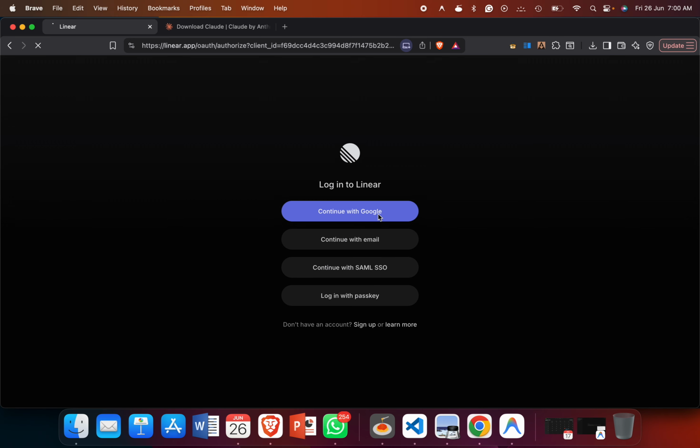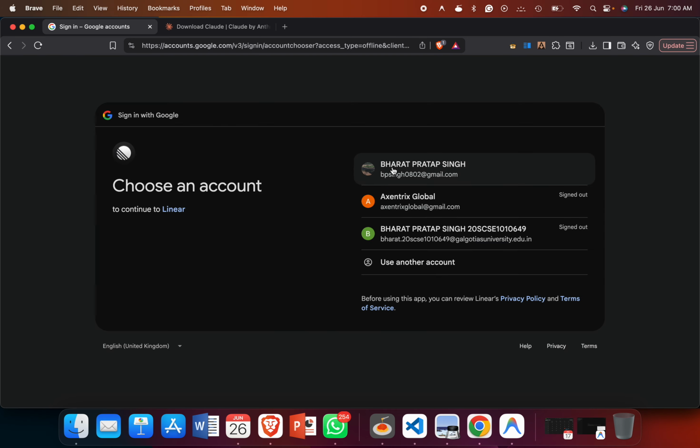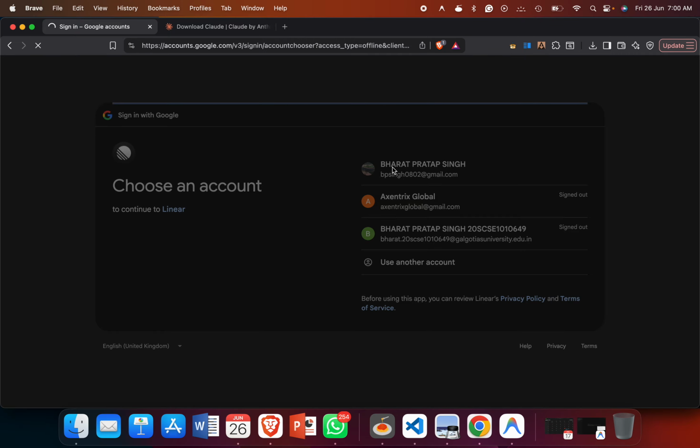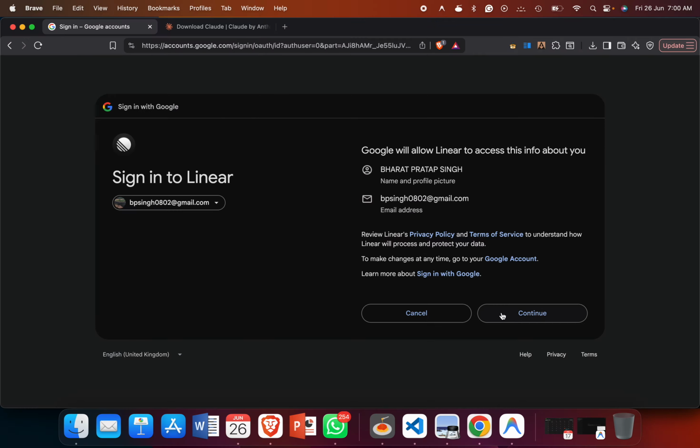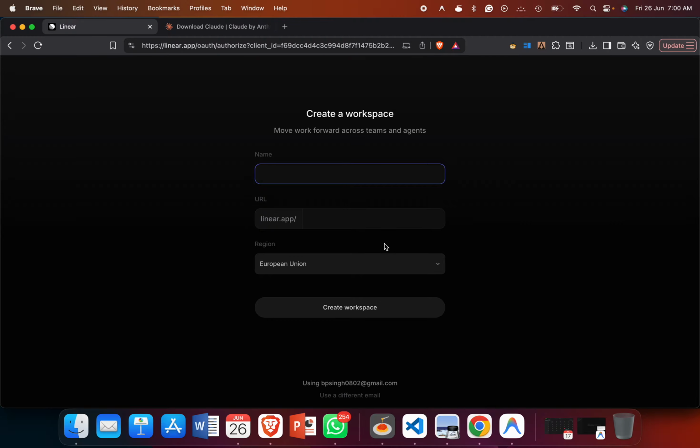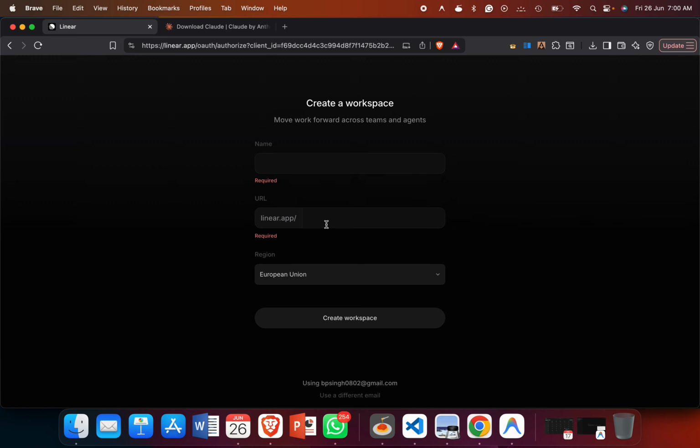So you just give the permissions, and here you log in with Google, then choose your account, and guys, here you create your workspace, all of these things, select your reason, and this is the way that you can complete your login process.